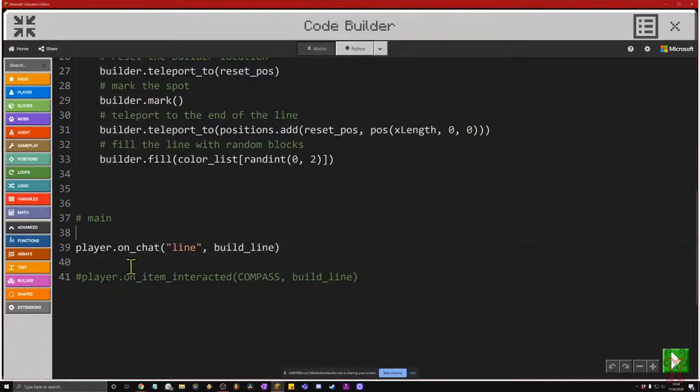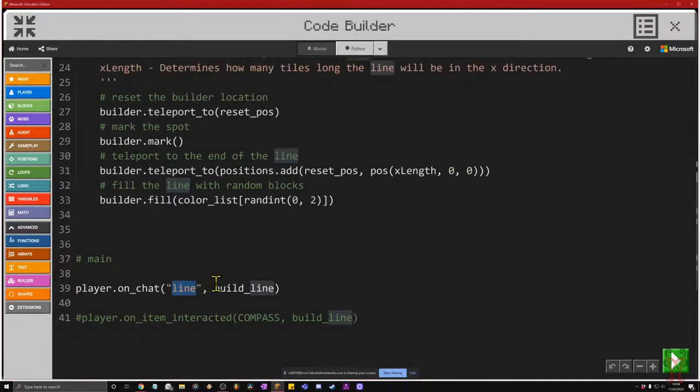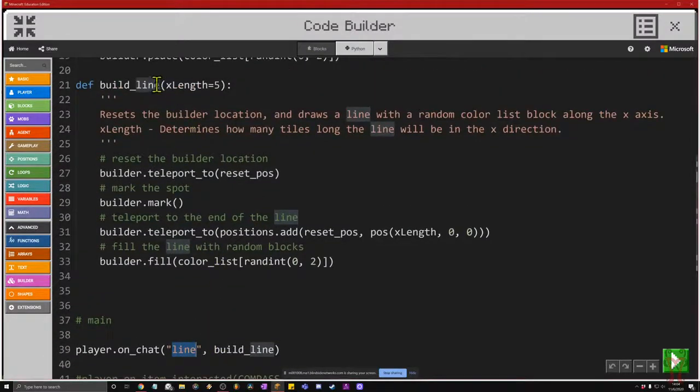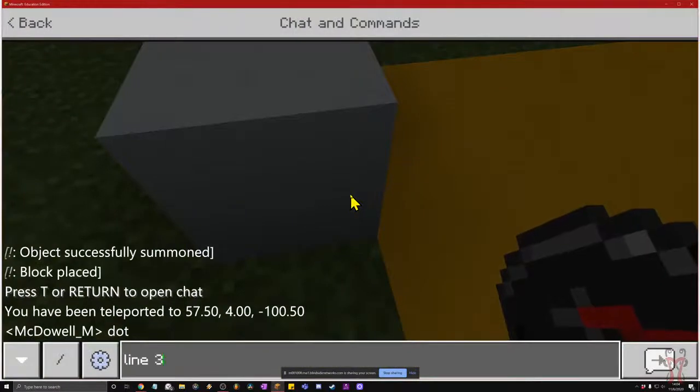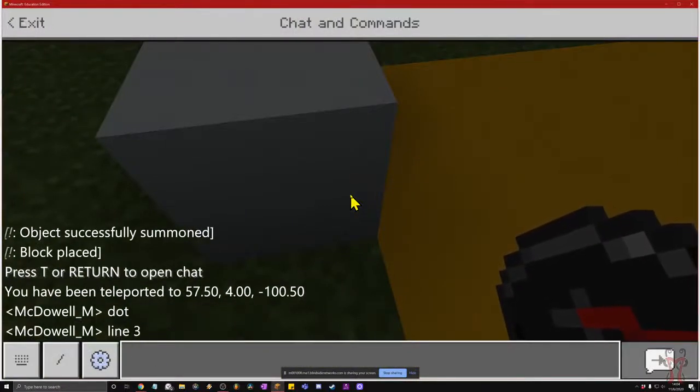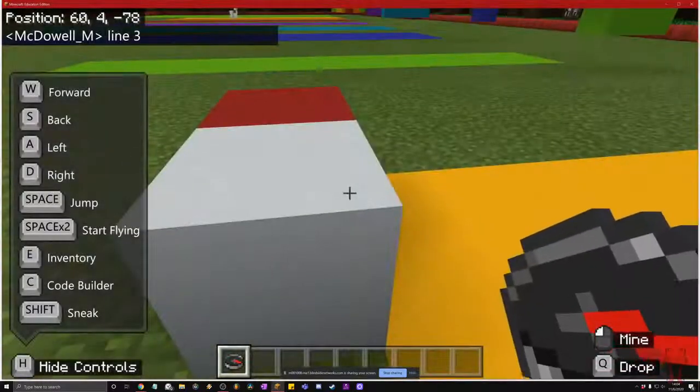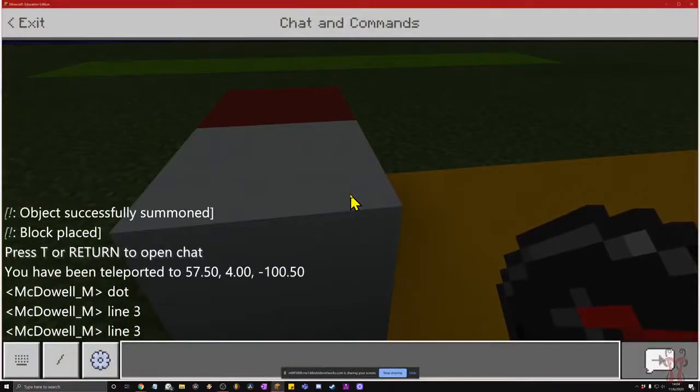There we go. So all I have to do is go into the chat and type in line, and then it's going to activate this code. And I can press space and type in however long I want the length of this line to be. Let's try it out. I press play. I'm going to type in line and 3. And when I do that, assuming that it works here, it's going to make line 3.